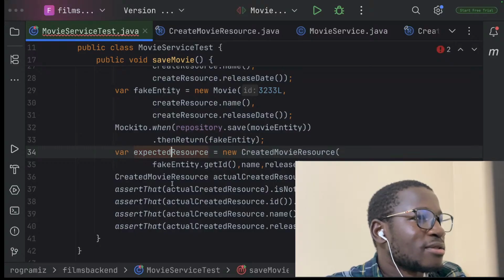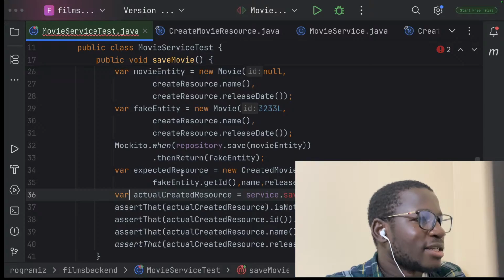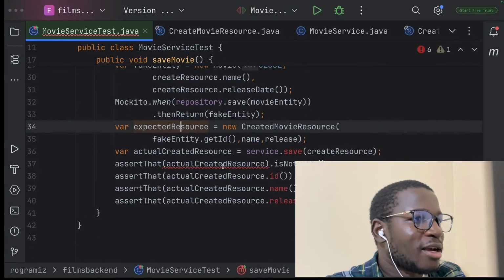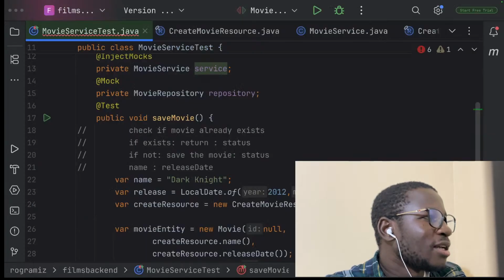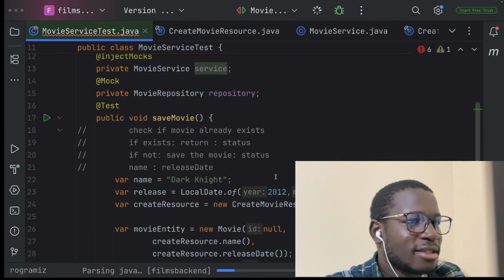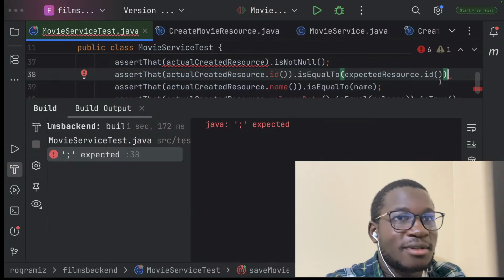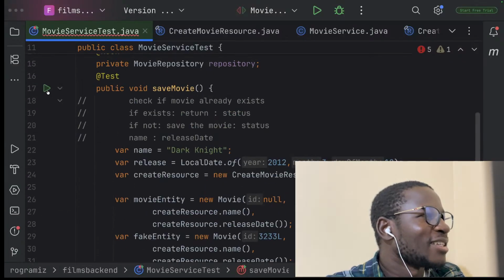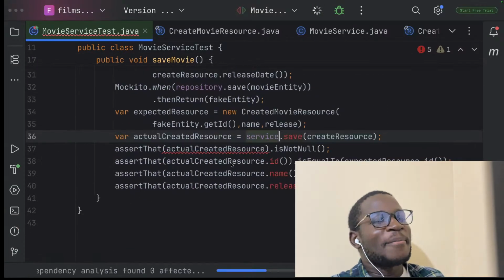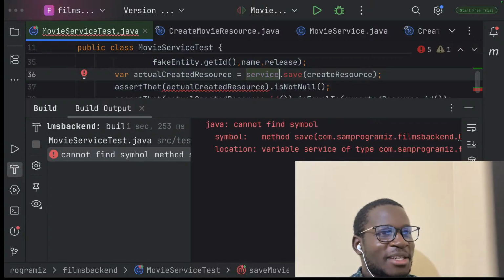Expected resource. Perhaps it's better. Expected resource.name, and I can change this to var, shorten it a little bit. And now, if we attempt to run the test, we see that expected semicolon. It's wrong since I got into that. So if we run it now, we'll see that the test fails, of course, due to compilation issues.